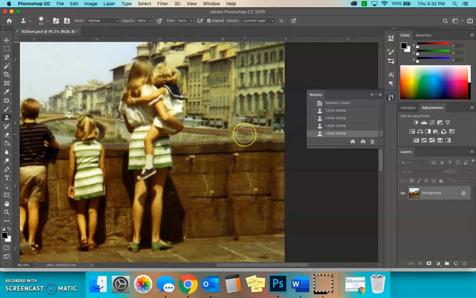So now I'm going to set a new sample area. I'm also going to make my brush a little bit smaller. So I'm going to set my sample area, I think right here is where I'm going to do it. And press my Alt key again. And I'm just going to kind of drag.